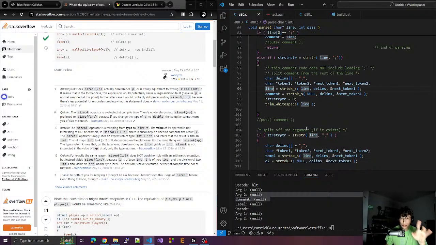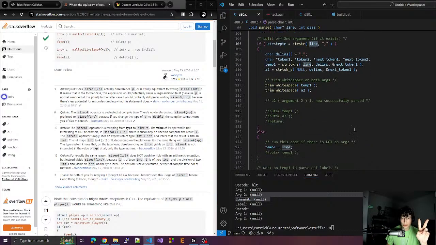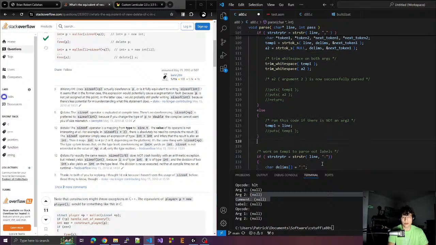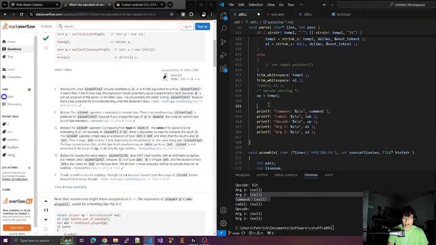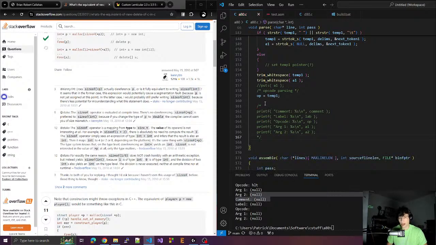Okay. We're going to split off the opcode 2 if there exists a comma. If it doesn't exist, I'm going to set temp1 to start line, and we're just going to do puts temp1. I'm just going to block comment this off. We'll uncomment it later, but we don't need it right now.